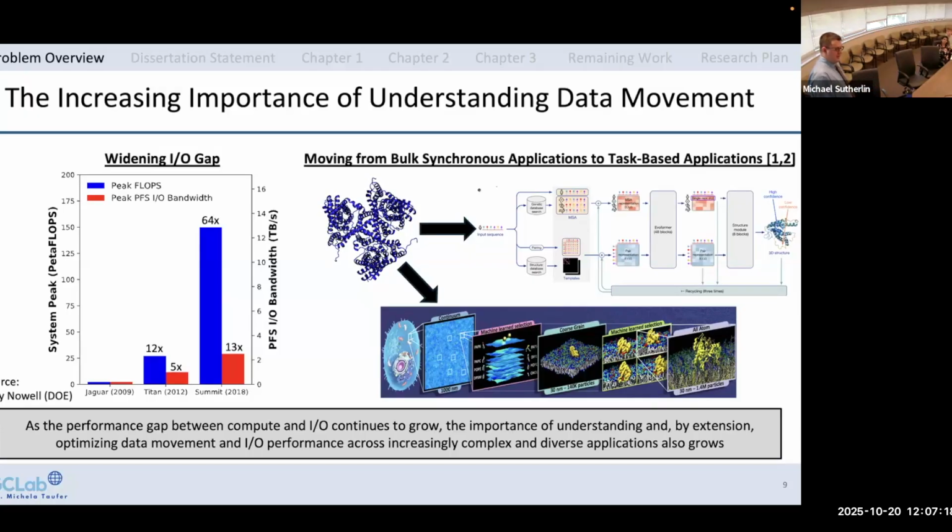And this has only been exacerbated by our transition from our conventional bulk synchronous simulations like standalone molecular dynamics to task-based applications like distributed deep learning training and molecular multi-scale simulation workflows. And so as this gap's gotten wider and wider, and as we've had this exacerbating factor of applications getting more complex, the importance of understanding and by extension optimizing data movement has become increasingly important.